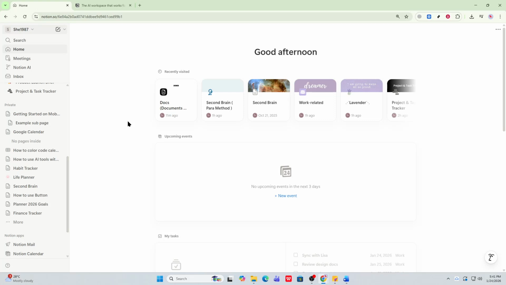In today's video, I'm going to teach you how to build a project timeline dashboard in Notion. This dashboard will help you visualize project timelines, track progress, and manage deadlines in one place so you can plan with confidence and stay organized.